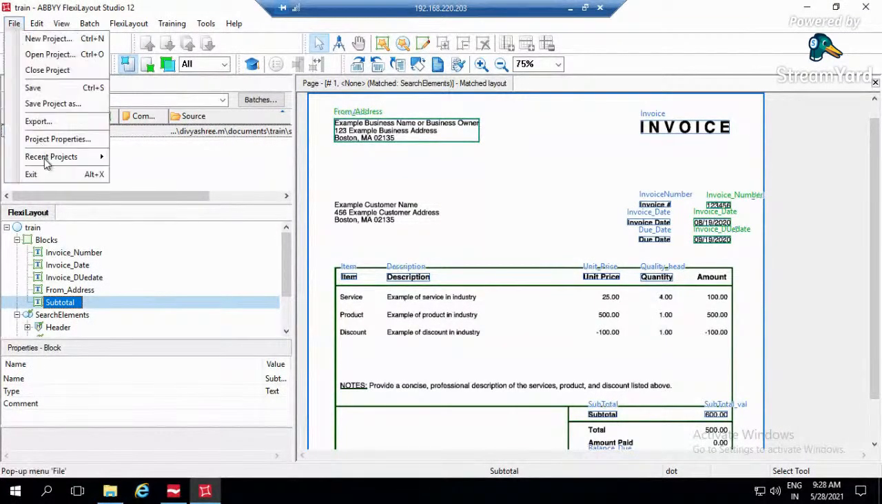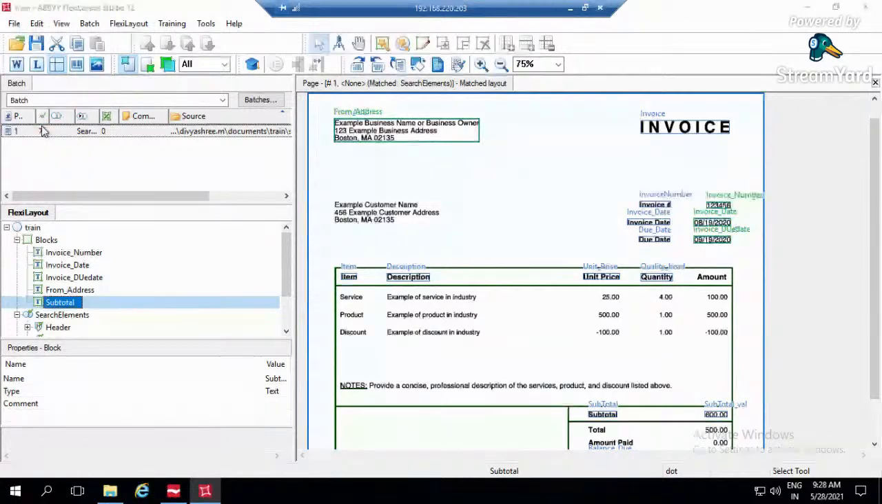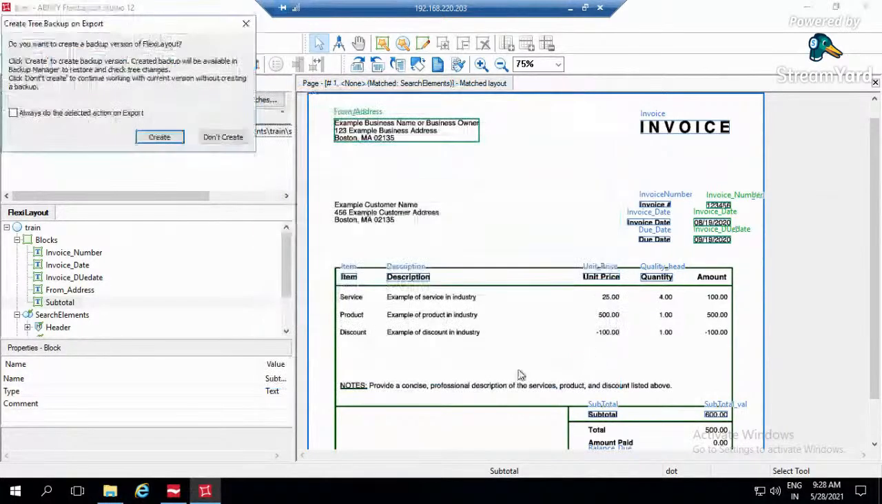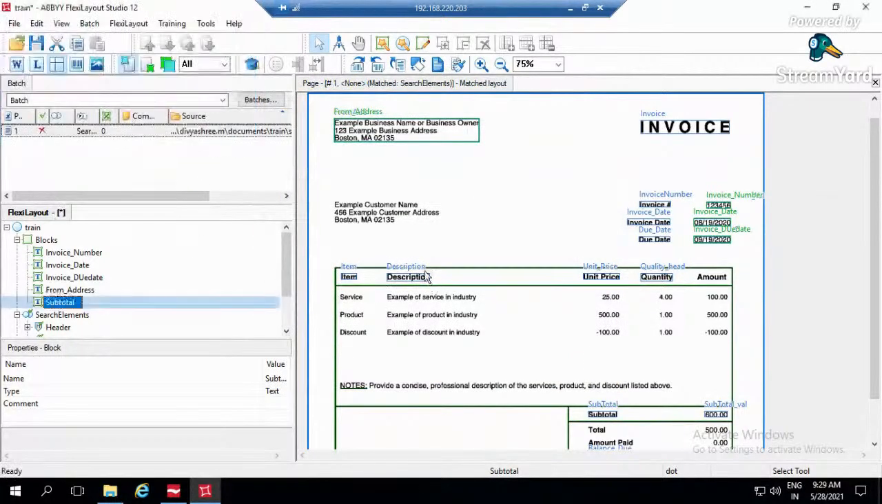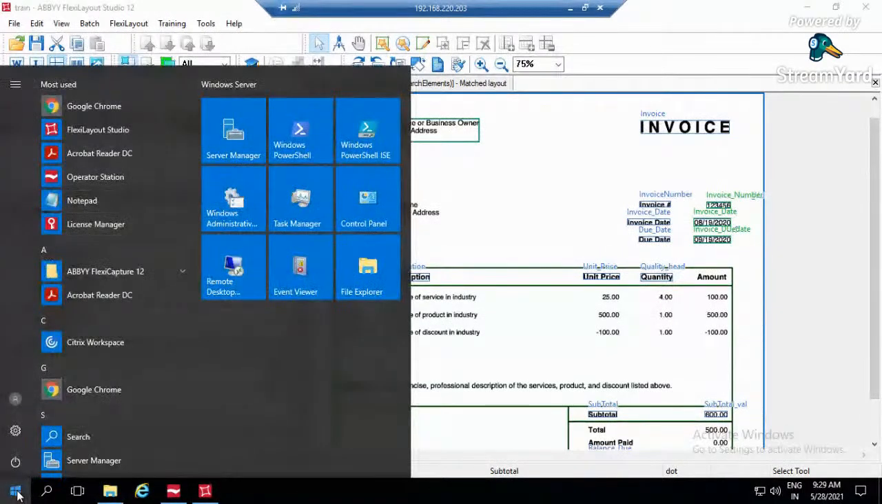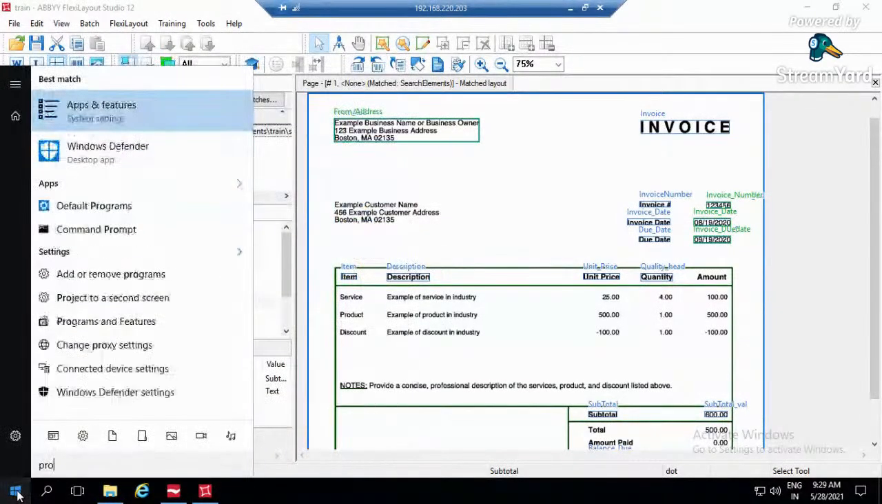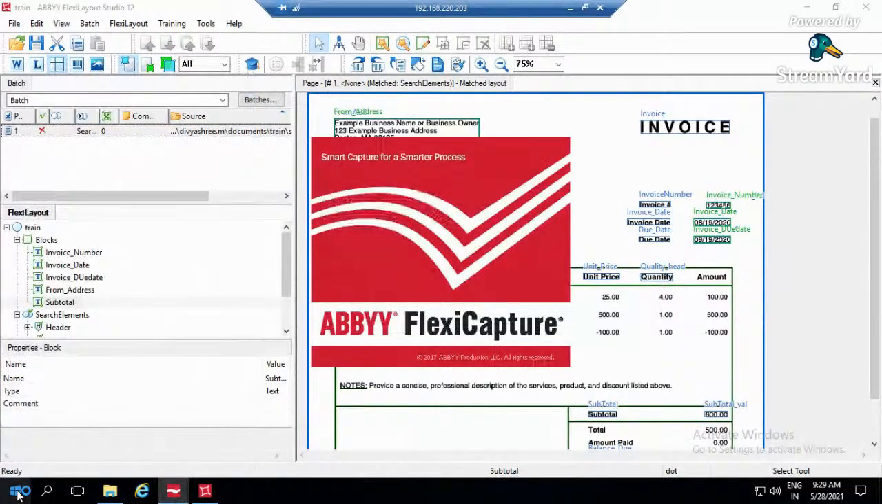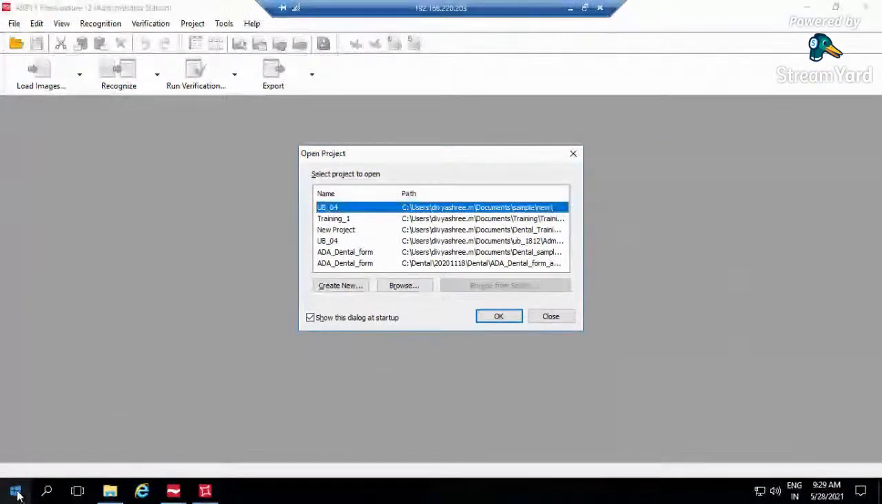So now I'm going to export this. And here I'm going to train. If you look at this, this is an AFL file. I'll be able to save it. Okay, and I'll be able to open the project setup station, or it is also called the administrator station. So we do have both of these names. The same component has been named as administration station and also project setup station. Both are one and the same.